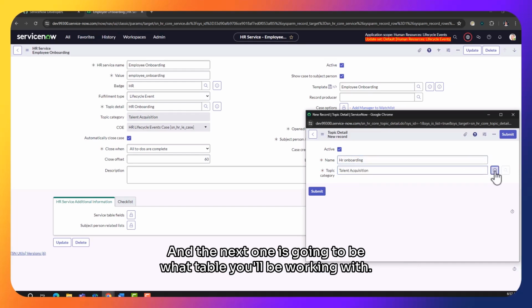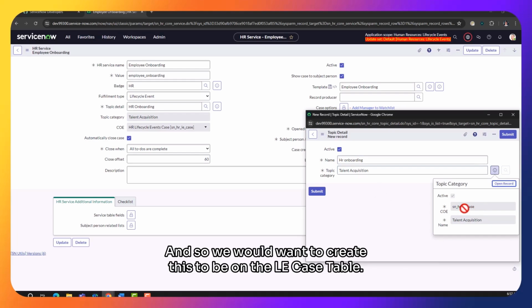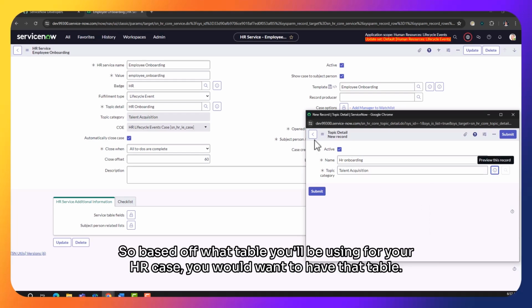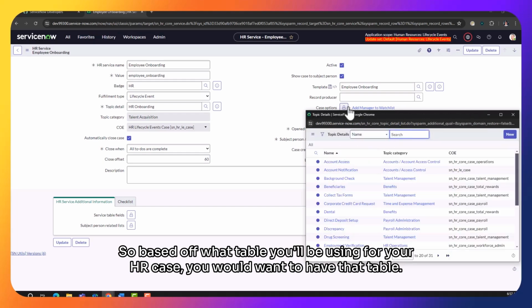and the next one is going to be what table you'll be working with. So the talent acquisition is working on the LE case table. And so we would want to create this to be on the LE case table. So based off what table you'll be using for your HR case, you would want to have that table.